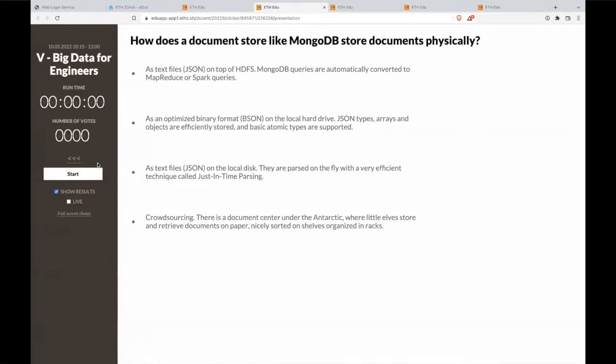How does a document store like MongoDB store documents physically? Does it store them as text files, directly like JSON text files on top of HDFS? MongoDB queries are automatically converted to MapReduce or Spark query to process these text files, as we saw in the lecture. Or as an optimized binary format called BSON on the local hard drive, and JSON types, arrays, and objects are efficiently stored and basic atomic tags are supported. Or third answer, as text files, JSON on the local disk, and they are parsed on the fly with a very efficient technique called just-in-time parsing, right? That's inspired by Java, just-in-time compiler.